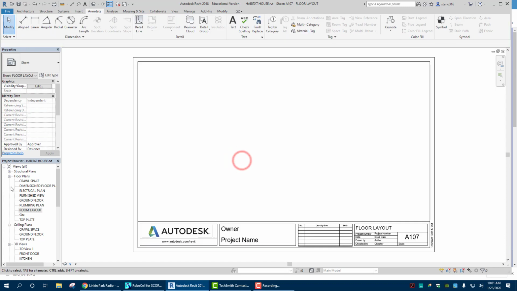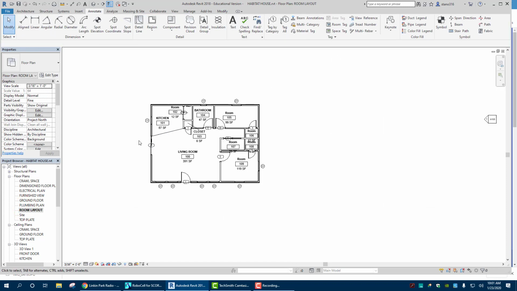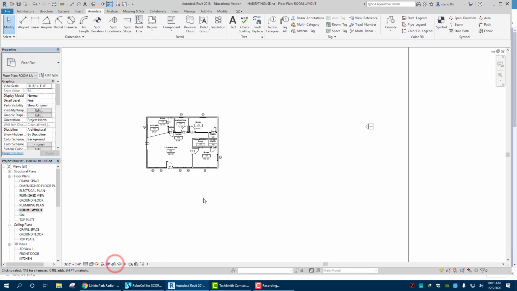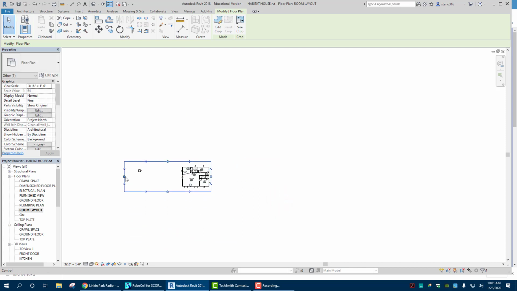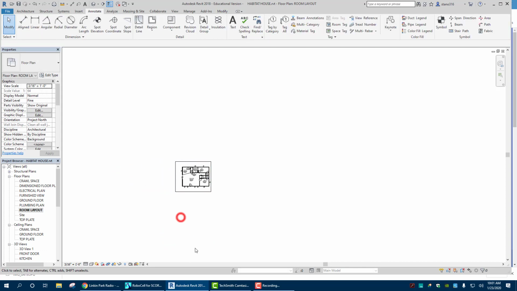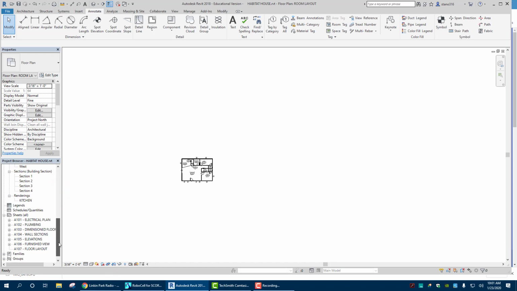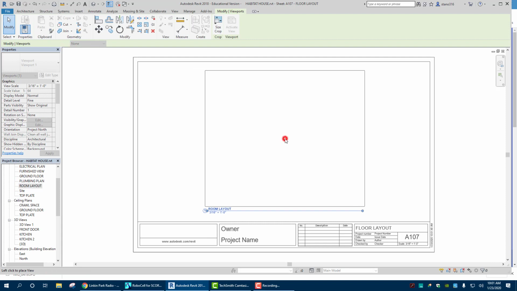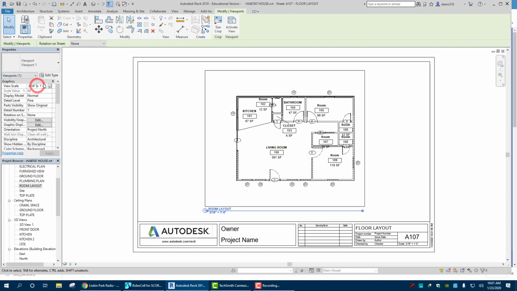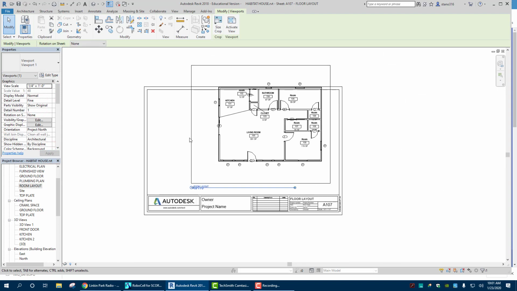All right, so same thing. We could tell our crop region's got to get fixed. So double click, zoom out, crop region, click, drag these in. Try not to mess up those tags. Good, looks fine to me. Then go back down to floor layout and bring that right on in. If you want the size a little bigger, go a little bigger, 1/4 inch. All right, so that looks good.